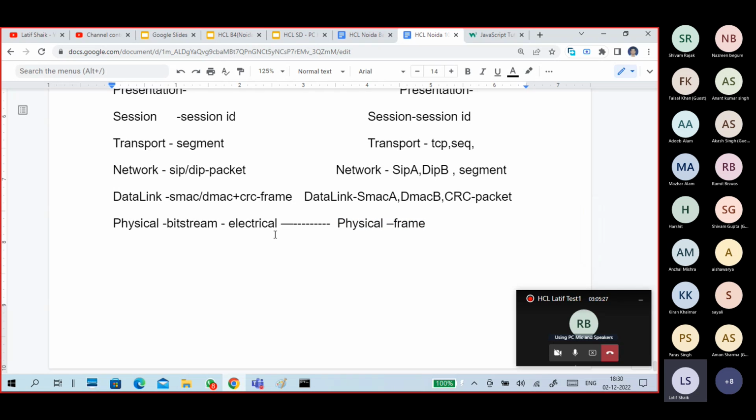It converts this electrical signal into a bit stream, into a frame. The frame is sent to the data link layer. The data link layer checks the frame and uses the CRC to check whether the data is good or corrupted. In the data link layer, it understands the frame and gets the MAC address. Look at this, guys, one more protocol.